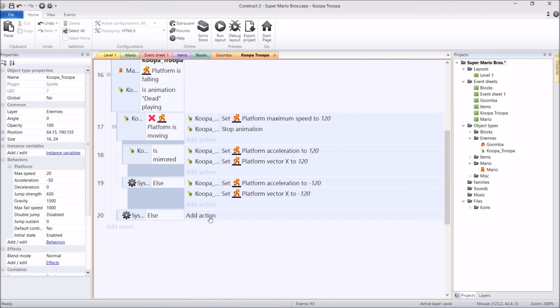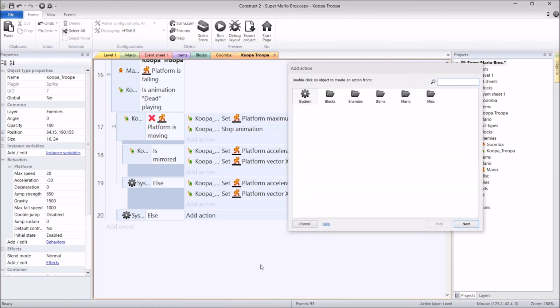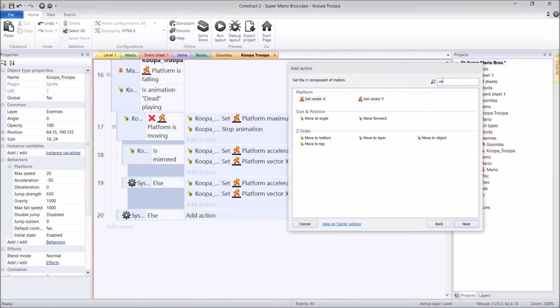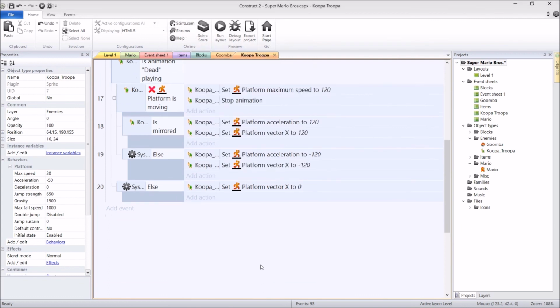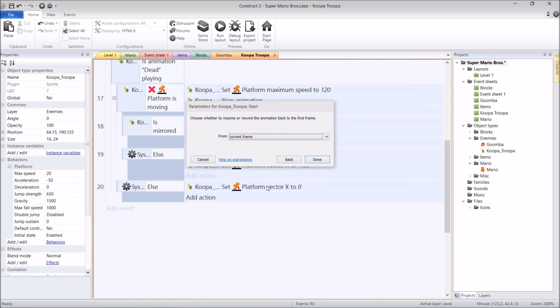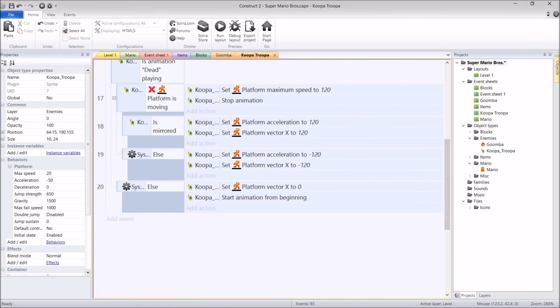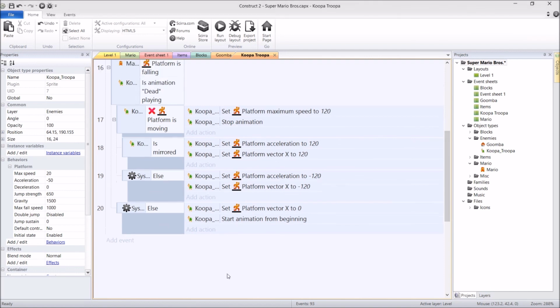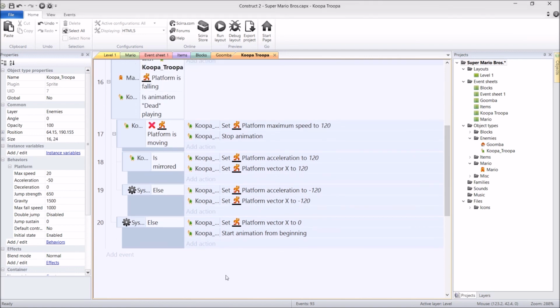So let's add a couple of actions to stop the Koopa Troopa moving. So Koopa, let's set his vector X to 0. Okay? And then finally, let's start his animation again, because if he's sitting still, he should be able to come back to life. And we need to start from the beginning. Okay? Righto. That is almost it done. So this is pretty much the entire shell thing done.